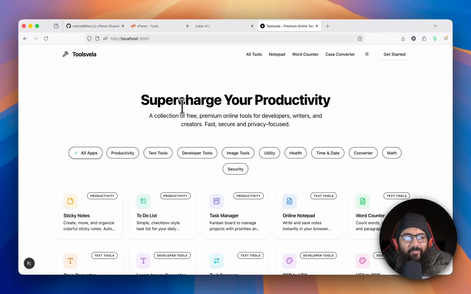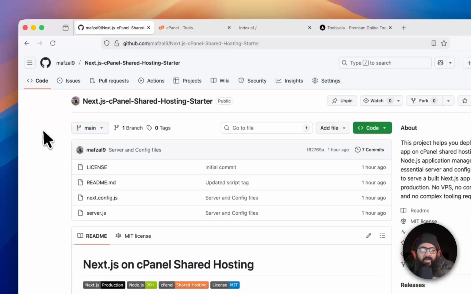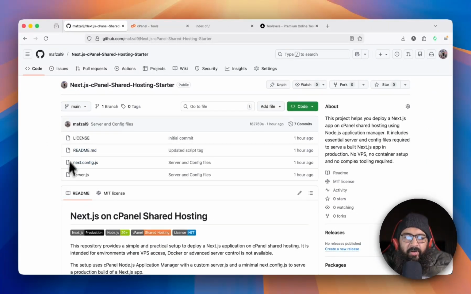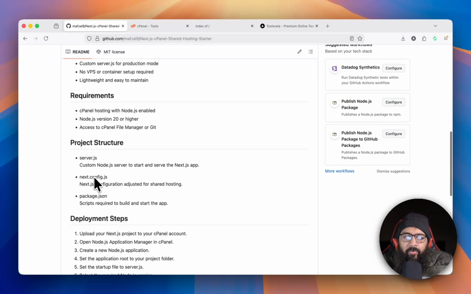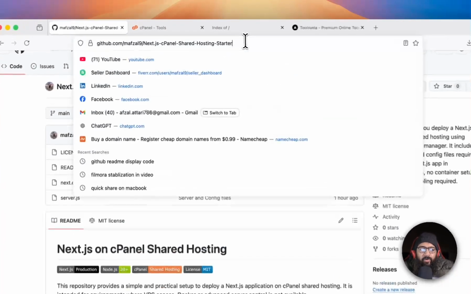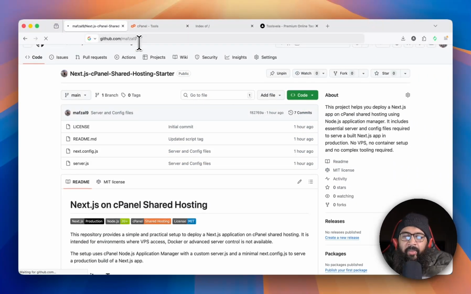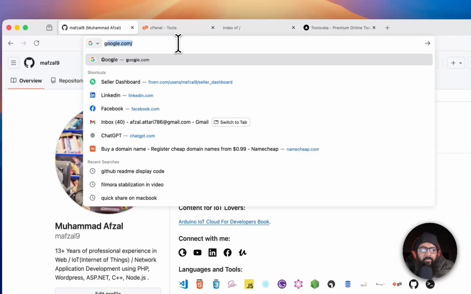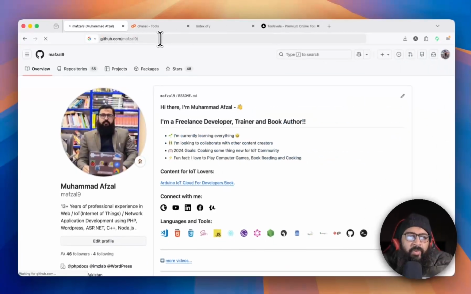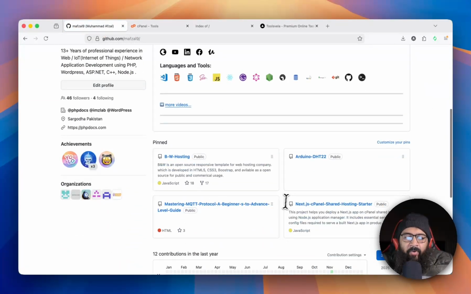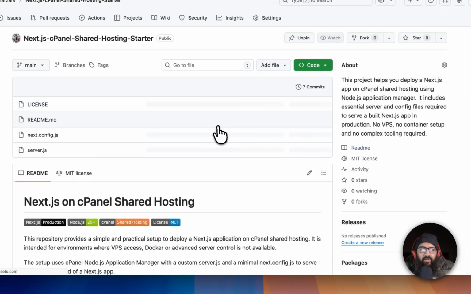So guys, here I have created a GitHub repository which contains the server.js file as well as the next.config.js file for the Next app that we are going to update and modify. If you want to access that repository, I will share the link below in the video description, but still you can just type github.com/mafzal9, and there you will find the Next.js repository pinned. So just click there and you guys are good to go.